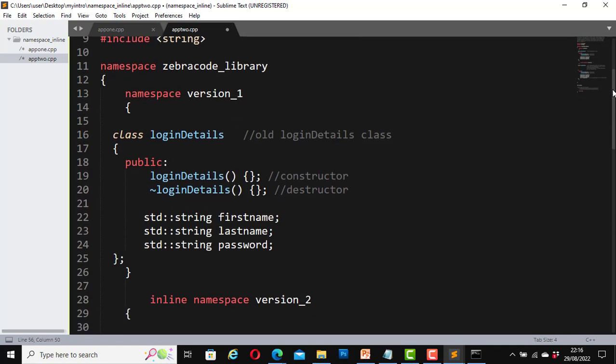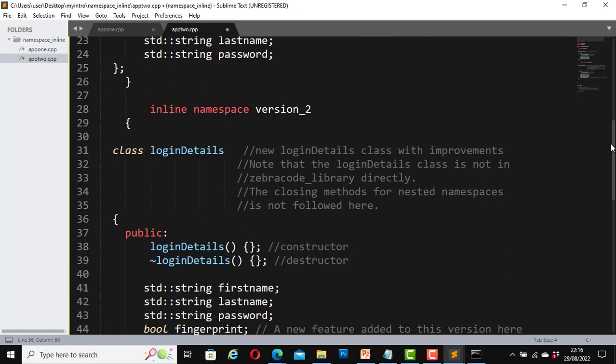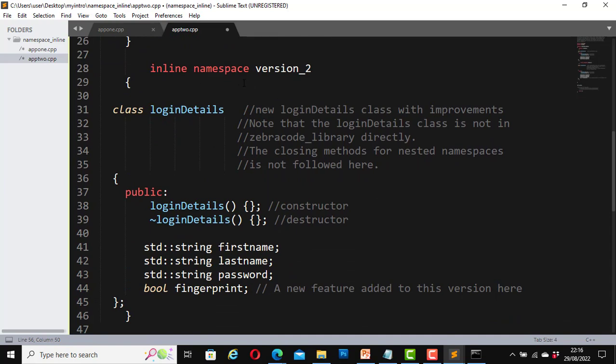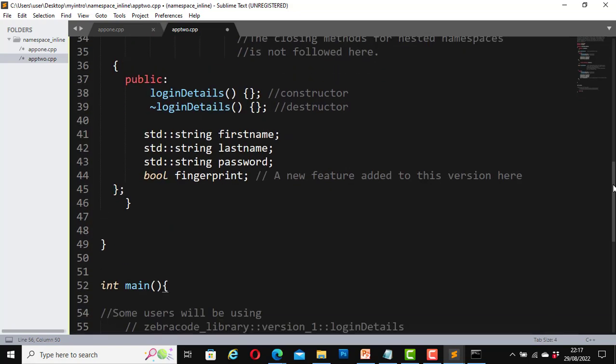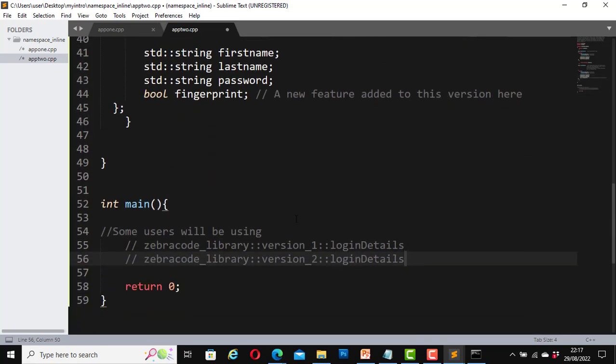So this was to demonstrate to you a possible scenario where we could use inline namespace for API versioning. The topic of namespace is a big topic in C++, and namespaces are being improved in newer versions of C++. For example, C++20 has improved on the nested namespaces declaration of C++17. I hope you learned something from this video on the topic of inline namespaces in C++.